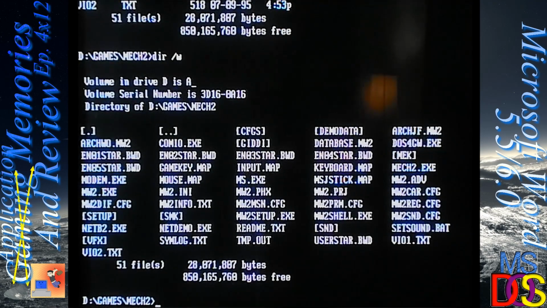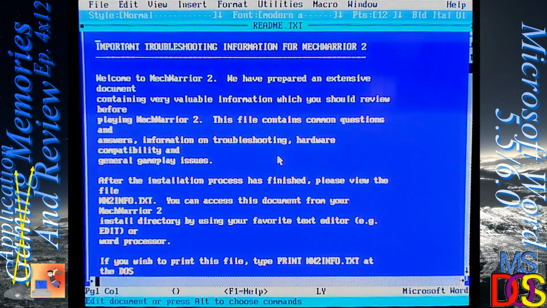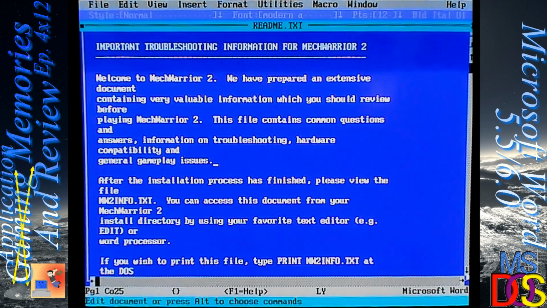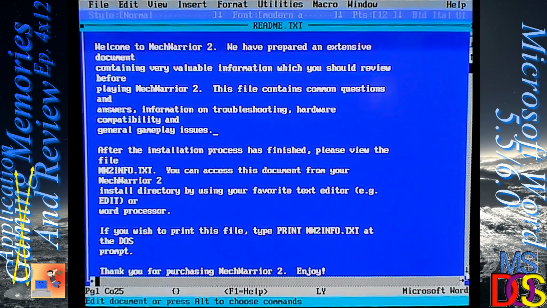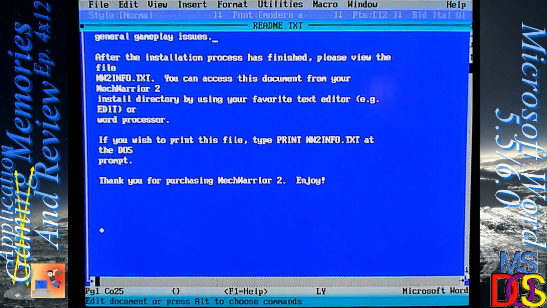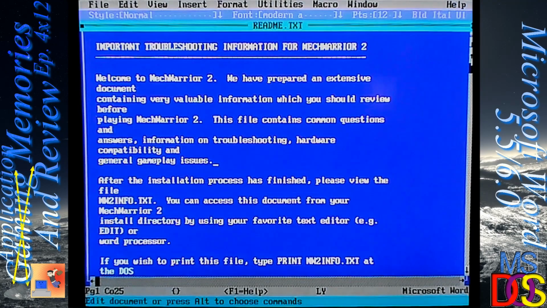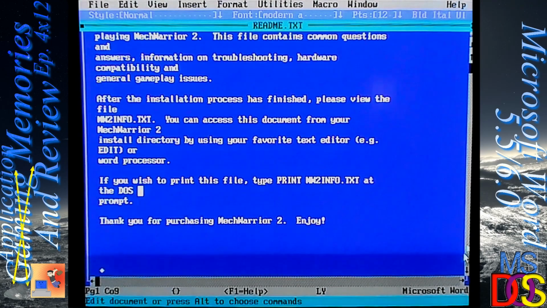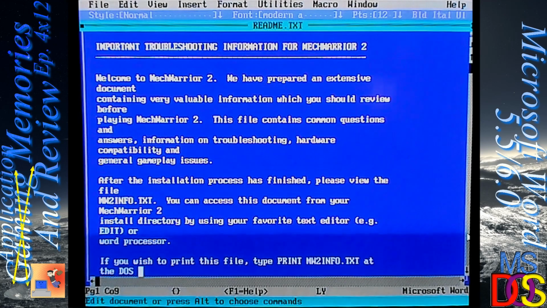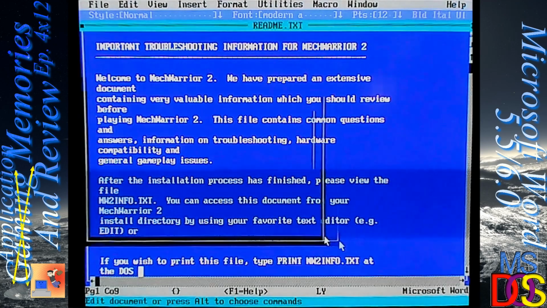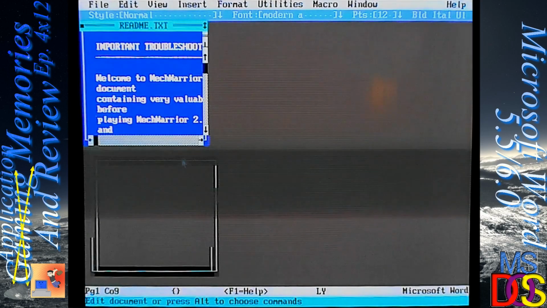Here in the MechWarrior 2 drive, we have a readme file, readme.txt. We want to read that right now, so we can just go Word readme.txt, and because it's set up in the path for DOS, we can get right to it. Important troubleshooting information for MechWarrior 2. This is my preferred way to read text files in DOS. You can just sit here, scroll down and read your readme files.